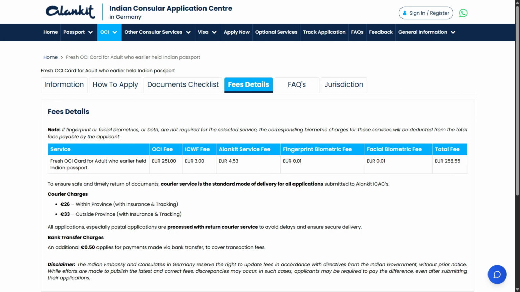For the fee, always check either the High Commission website, Consulate General website, and then the service provider website, and see if there is any change. Once you have made sure, you will get to see the total fee that you have to pay. This is for the fresh OCI application at the time of making the video. So this is what you will be paying for the OCI application. In addition, because you will be sending it by courier and getting the documents by courier, you will be paying courier charge. If it is within province, this is the amount, and if it is outside province, this is the amount.